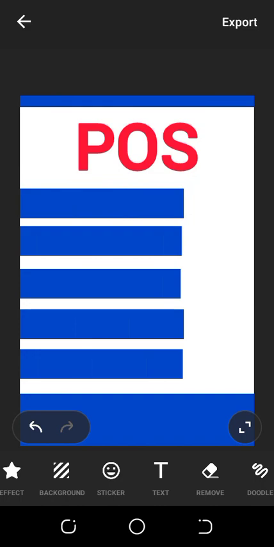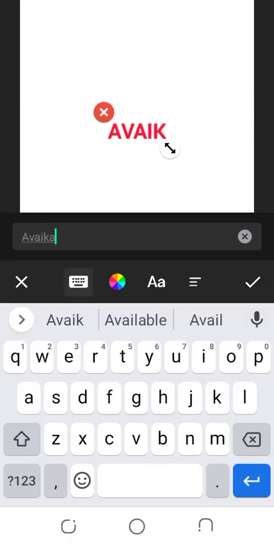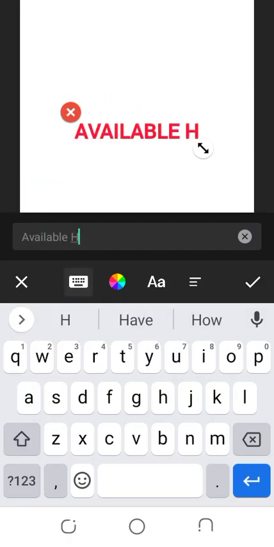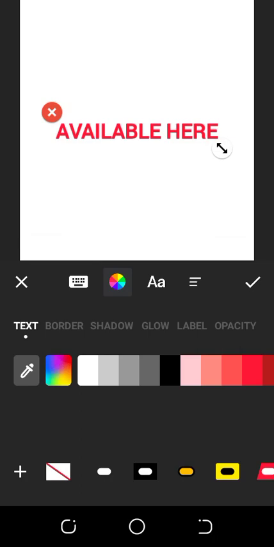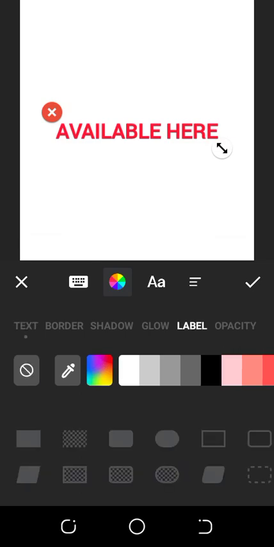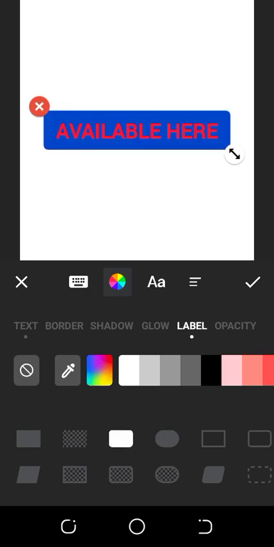Now the next thing that I want to do is available here. POS available. So I'll click on the text again and write available here. Now I will come to this color palette. Remember what I told you about label. I'll go to this label. When I go to this labels, I'll click on this third square, this third one here.